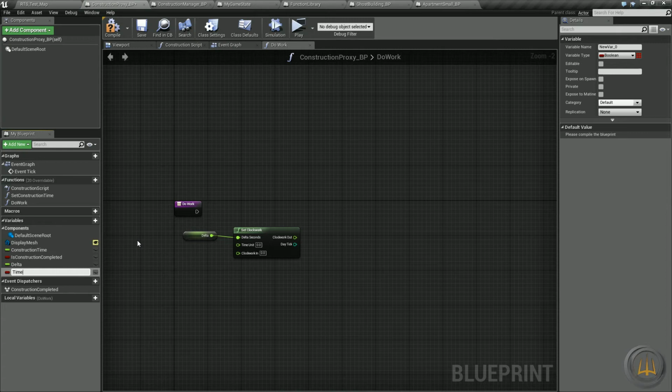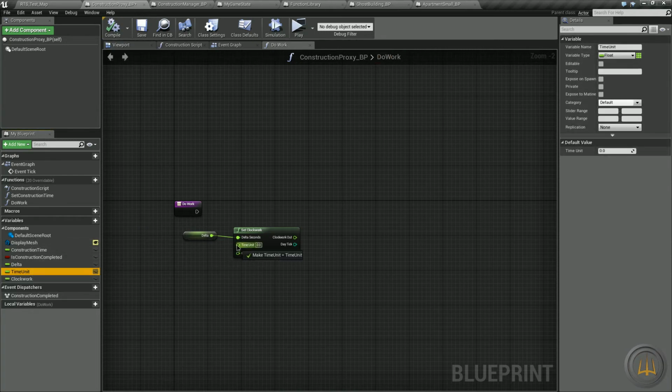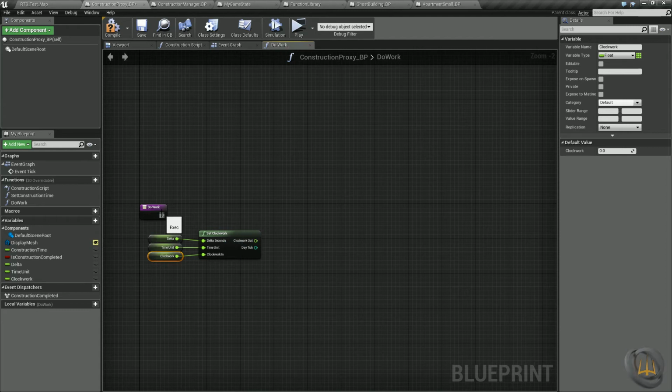We need time unit, make it a float to match, and then create a new one, and this one will be clockwork. All right, compile it, drag in your time unit, hook that up there, grab your clockwork, hook that up in there. All right, so now we need to take this and grab our clockwork again, but we'll set it.